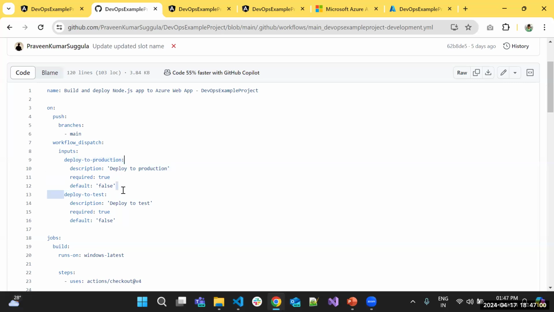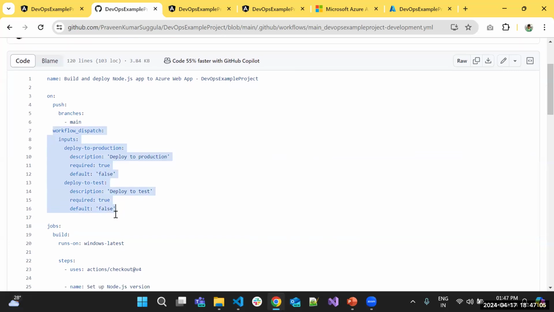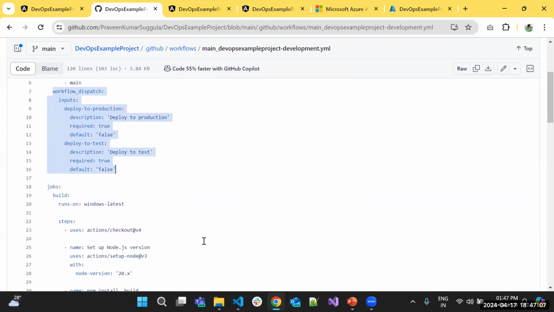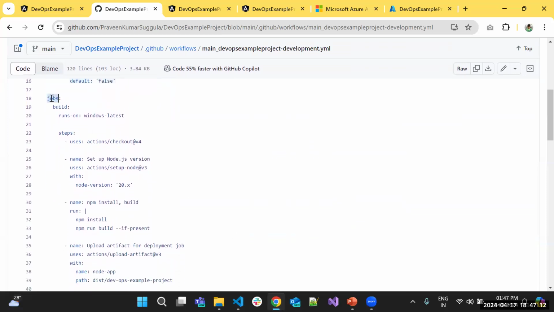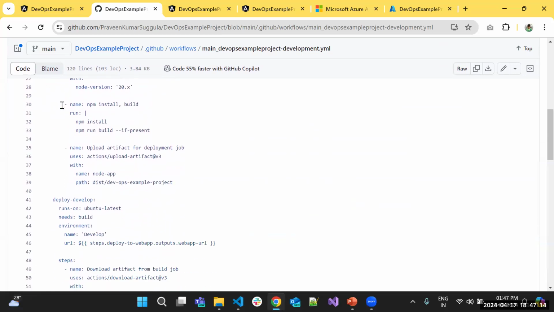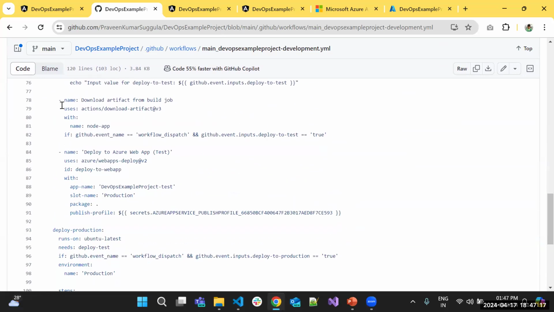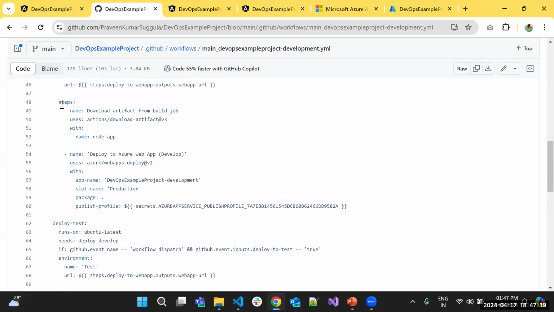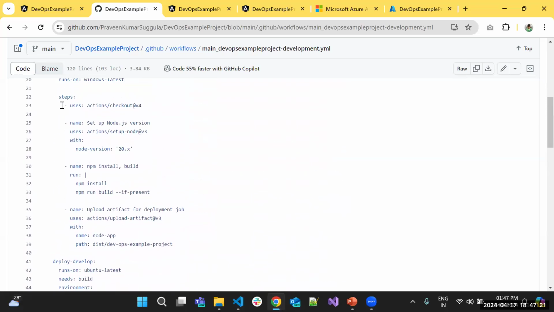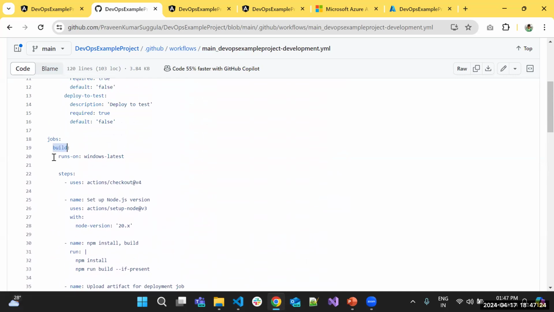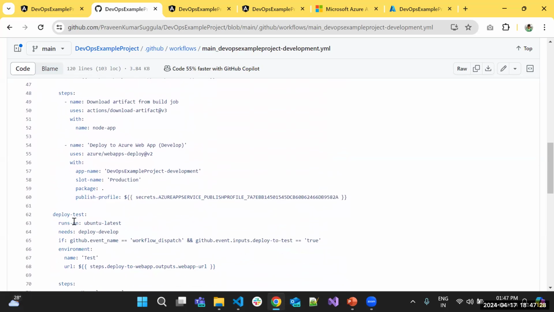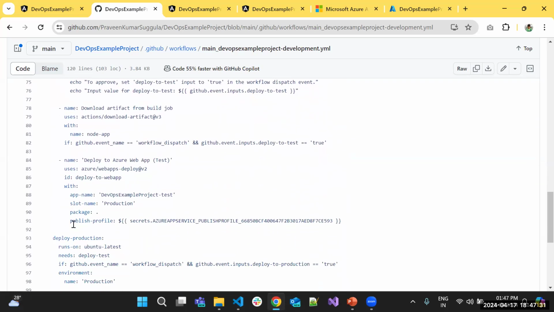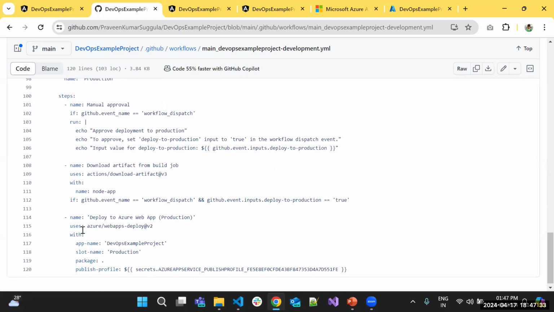Similarly for the test case, this is for writing the test conditions. I'm adding this condition later in this pipeline. Here I specified that I need to run two jobs. One is for build. I mean, in this case, it's four jobs. One for build, and the others deploy to development, test, and production.